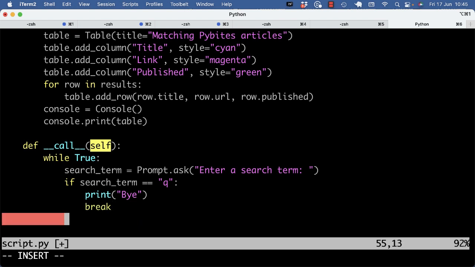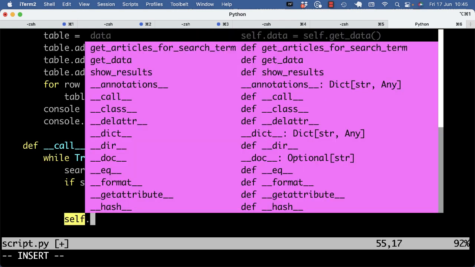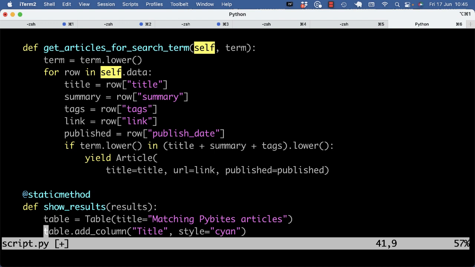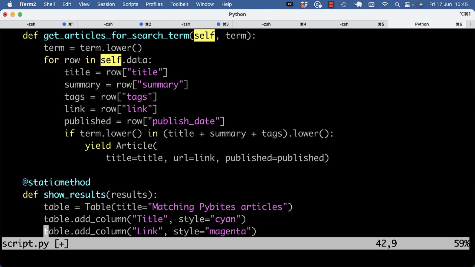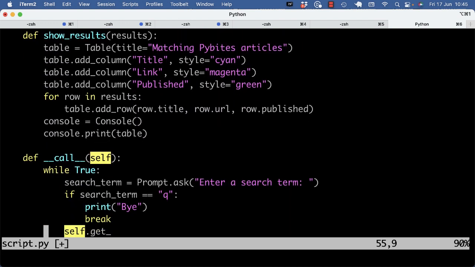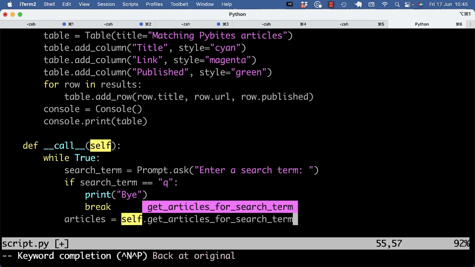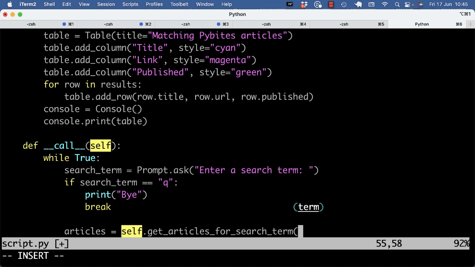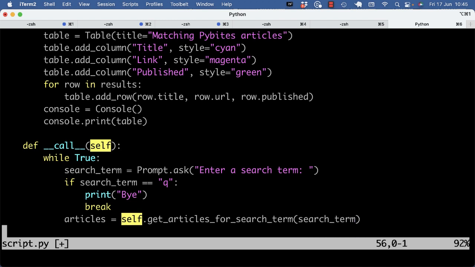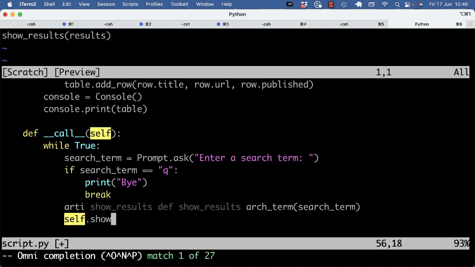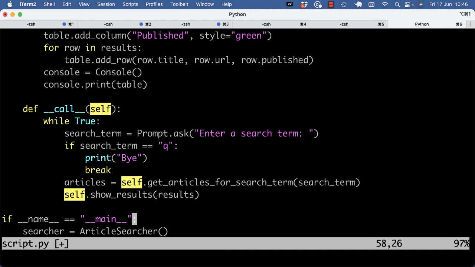Beyond that, we're going to use our beautiful methods. So what did we say? Get data? No, get articles for search term. Search term. And then we're going to self.show_results, passing in those results. And that should do it.